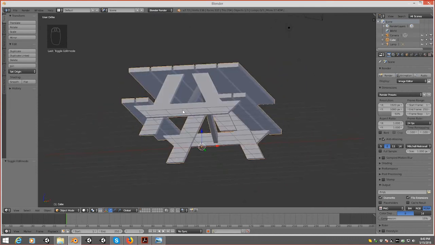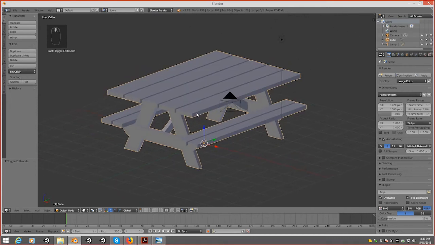Hope everyone else is following along. My table looks good. Please, I'd love to see y'all's tables if you can. I don't know how we could do that.